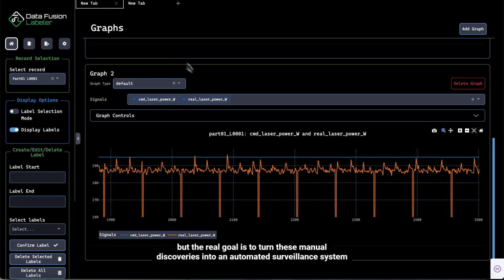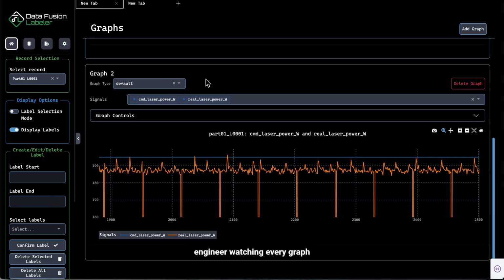But the real goal is to turn these manual discoveries into an automated surveillance system. We need a way to flag potential trouble spots automatically across every layer, without an engineer watching every graph. This is the exact challenge that dFL's autolabeling is built to solve.